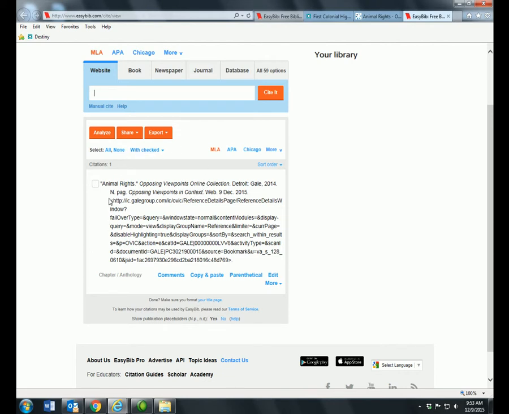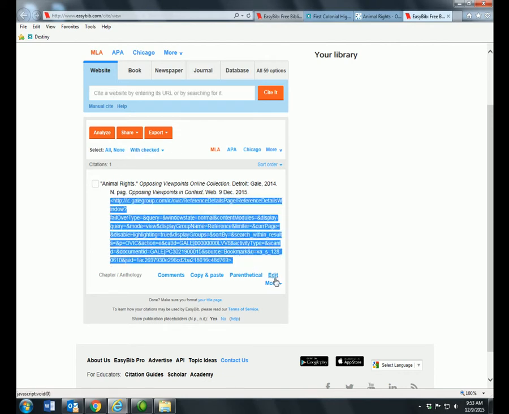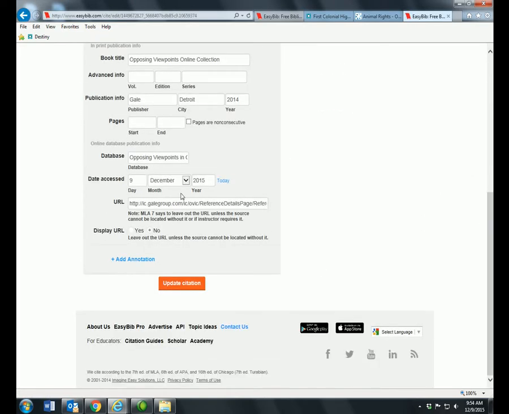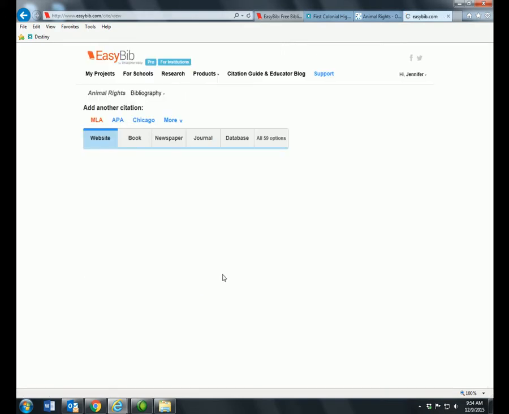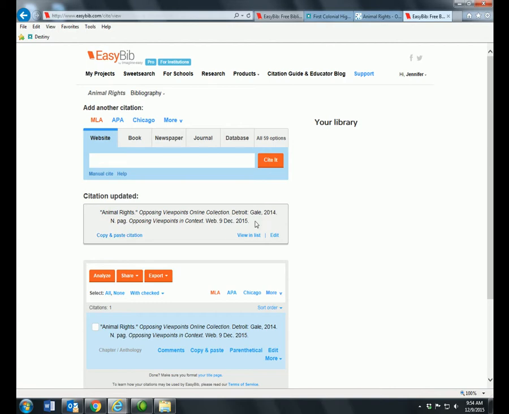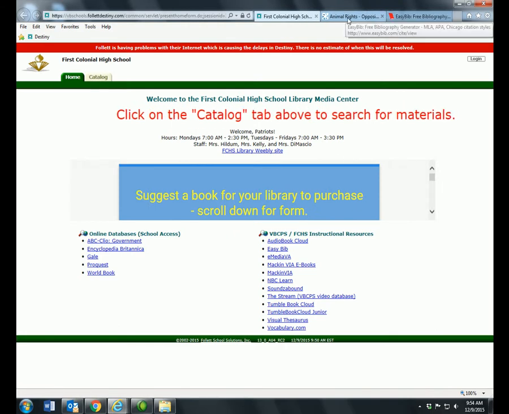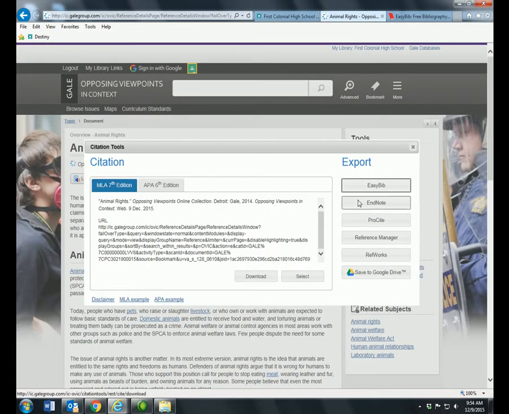Now, some teachers do not want this long URL in there. In that case, you can edit and say, no, I want to leave out the URL. I don't want it in there, and the updated citation will not include the URL. Then I can close out this old, outdated EasyBib window, so I have just one active window. I go back to my article.